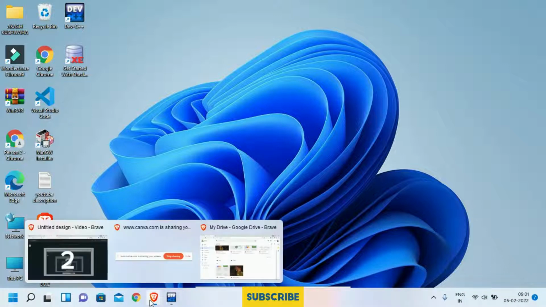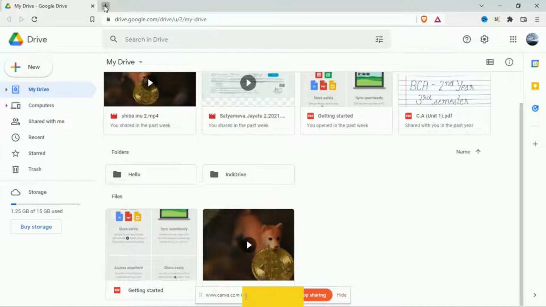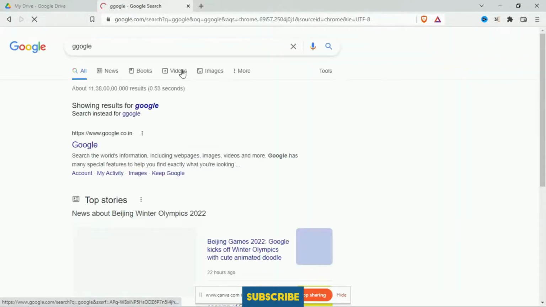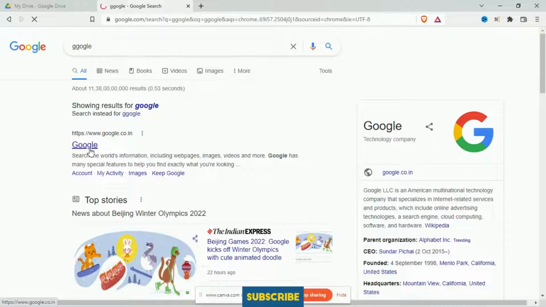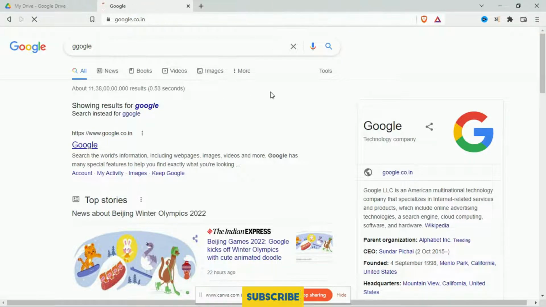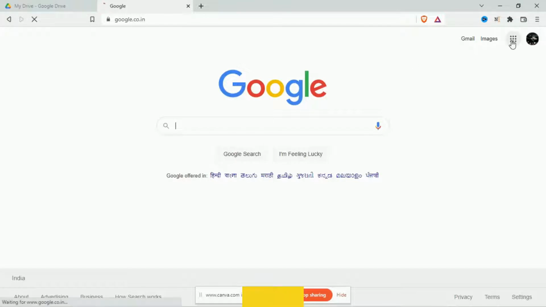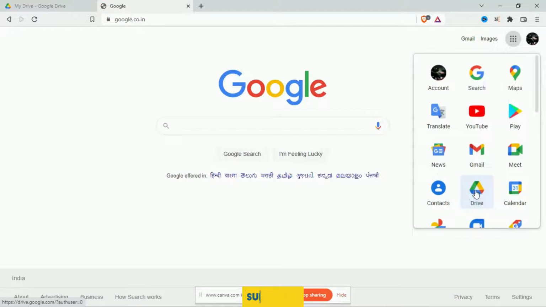So first we will go to our Chrome, and we simply will type google.com. Let me wait until it opens. So as I have opened Google, you will see in the top right corner there are some options. You have to click there, and go to Google Drive.